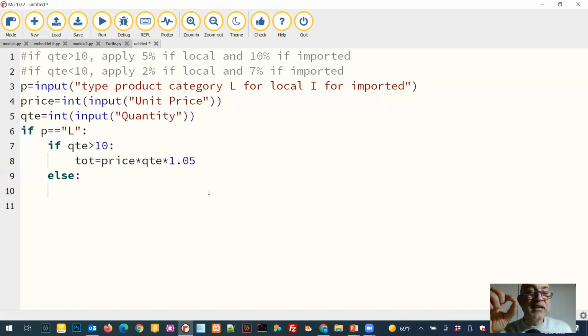If the quantity is less than, I have to apply like 2%. So price times quantity times 1.02. So my total price will be greater than the initial price by 2%. So this is for the local. And then after I go to else, and once I put my 2 points, as you can see, back again, it's one indentation for the inside.